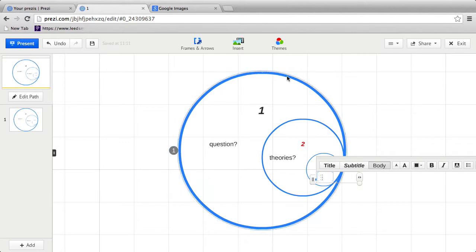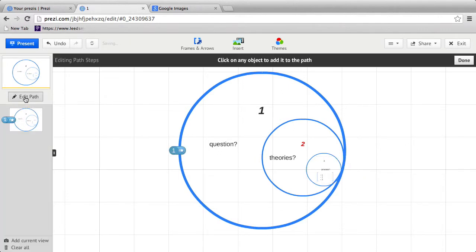And the way that Prezi works most powerfully is by zooming sequentially between any objects or frames that we wanted to select. And the way that we do that is on the left hand side with the edit path function. Just selected edit path, and you can see that it says click on any object to add it to the path. So my first one is my big circle here. Anything I click on when we present, it will zoom to that item.